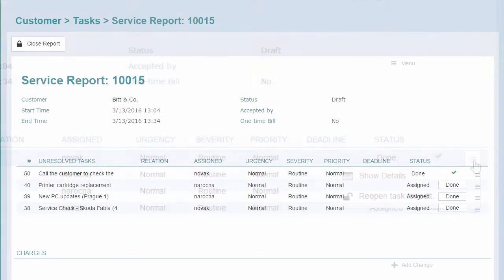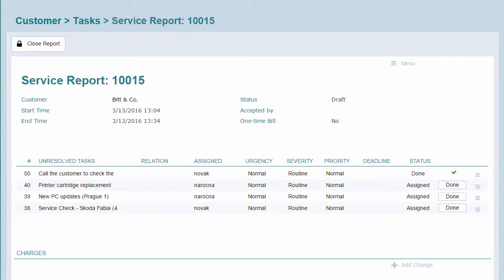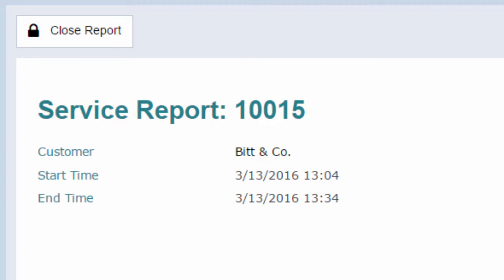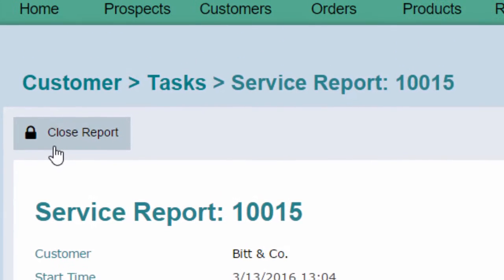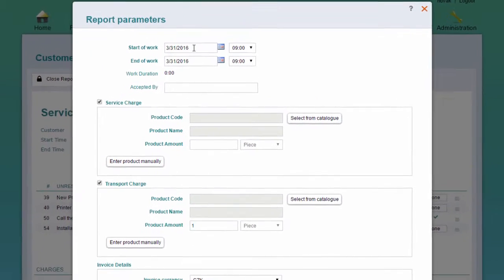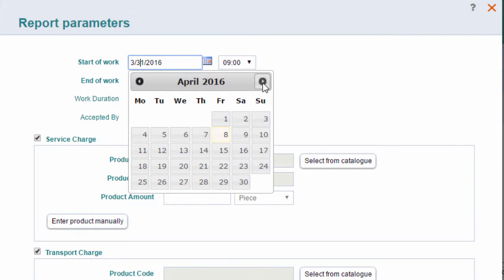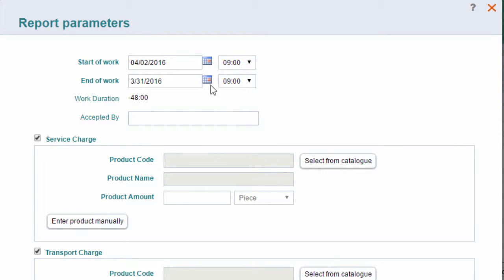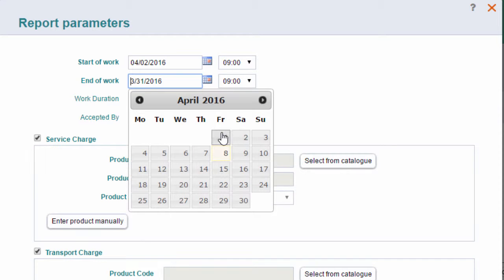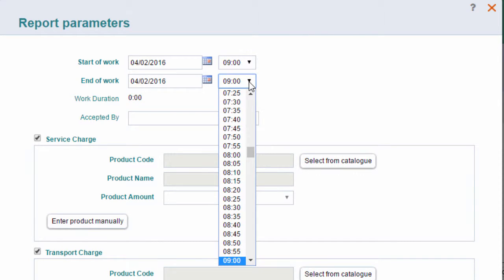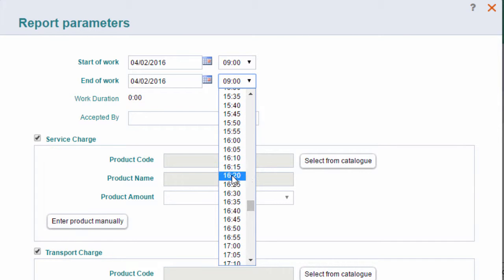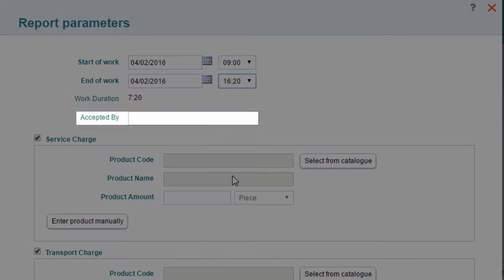When at least one task is done on a service report, a button for closing the service report reappears. Clicking the Close Report button takes you to a service report closing dialog. In this dialog, you can provide the start and end dates with their associated time of work. The work duration will automatically be calculated from this information.